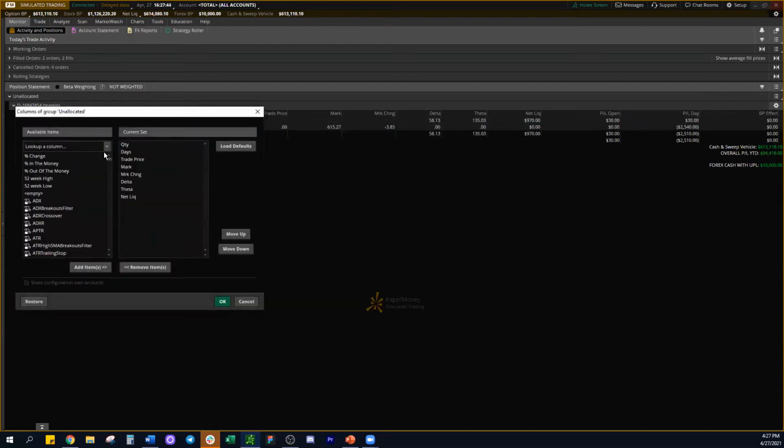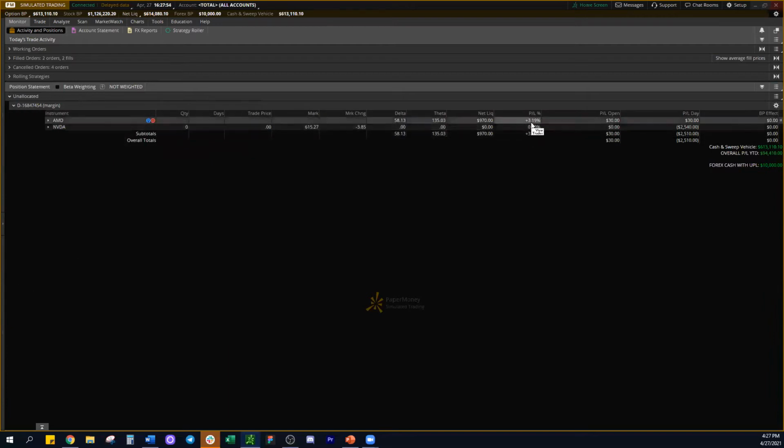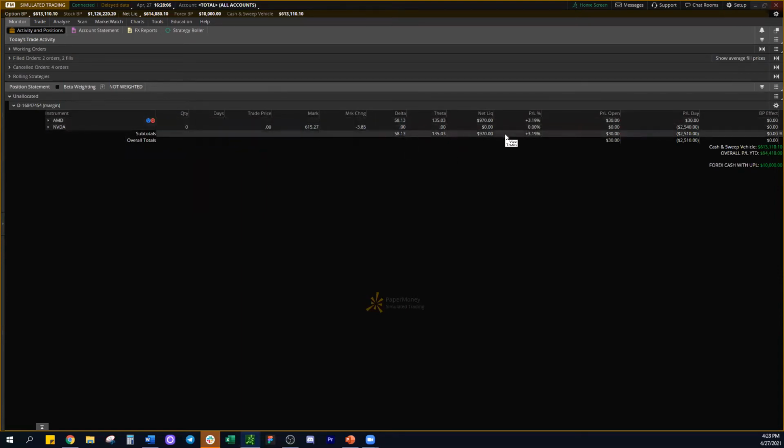And then I also like to add P&L percent, right? So this is going to show me, okay, on this position, what is my P&L percent? So we've added delta, theta, net liquid, P&L percentage. And then they'll have a subtotal by account, and they'll also have your overall subtotal if you have a bunch of accounts.